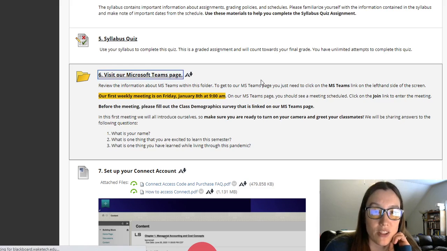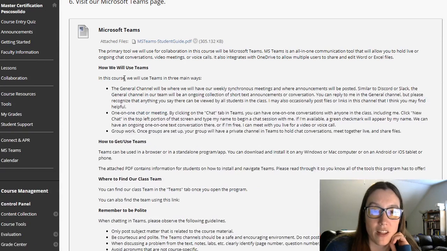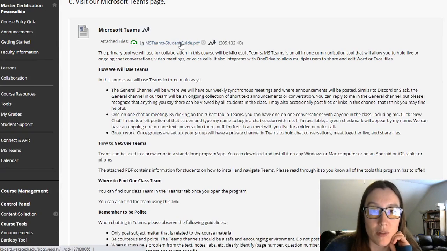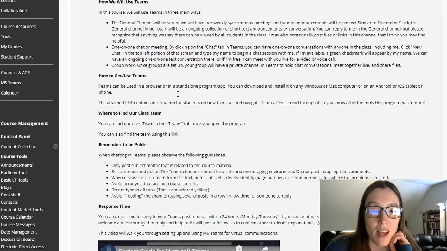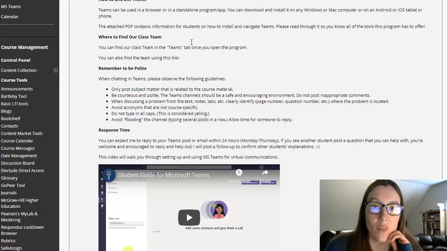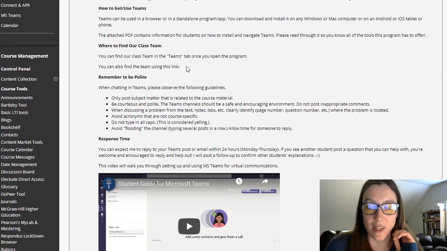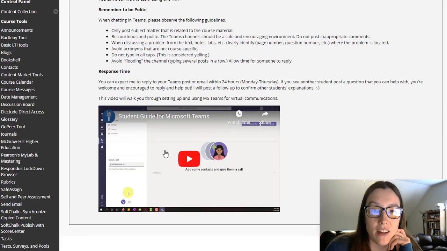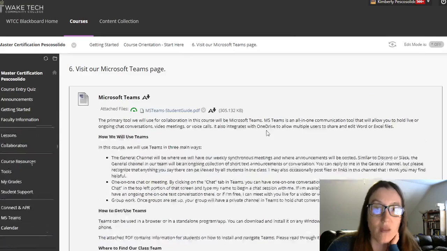So I do have fairly detailed information here about how we use Teams. I linked to the Microsoft Teams student guide, and where to find our class teams. I'll be updating this link with the specific link once they make the new teams for next semester. And then a little bit about being polite, making sure to observe proper netiquette guidelines, as well as the student guide for Microsoft Teams video that they can watch.